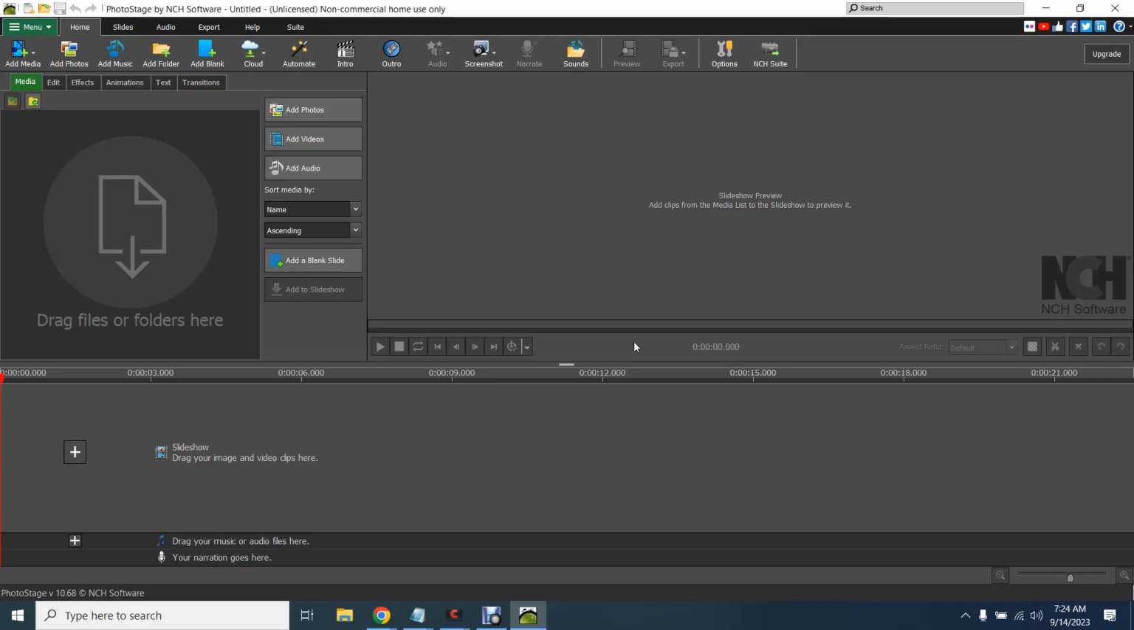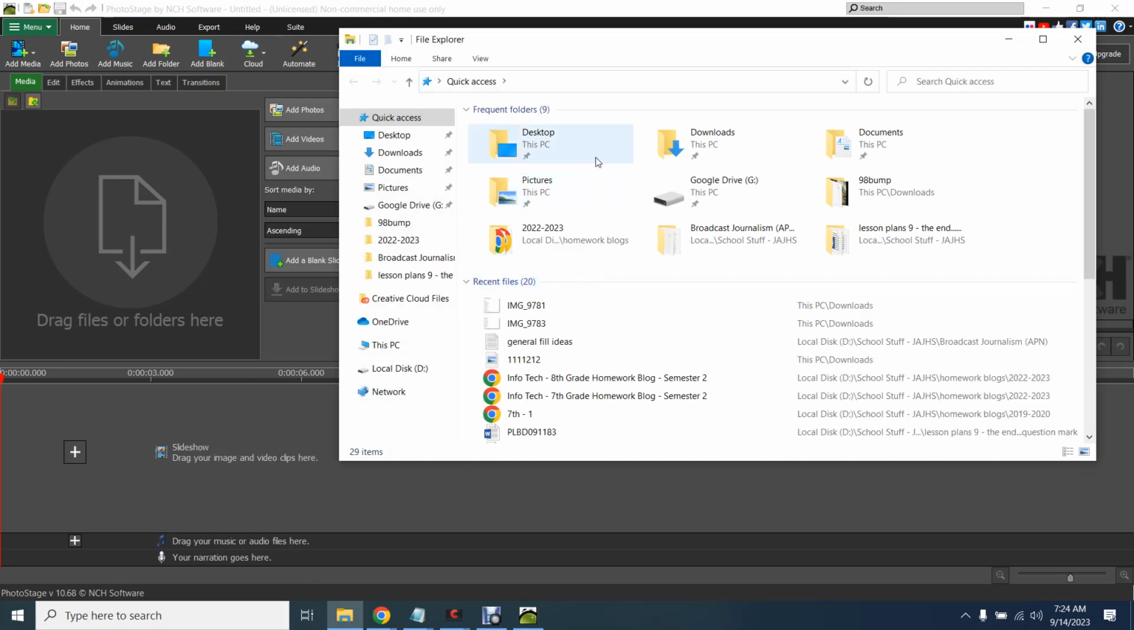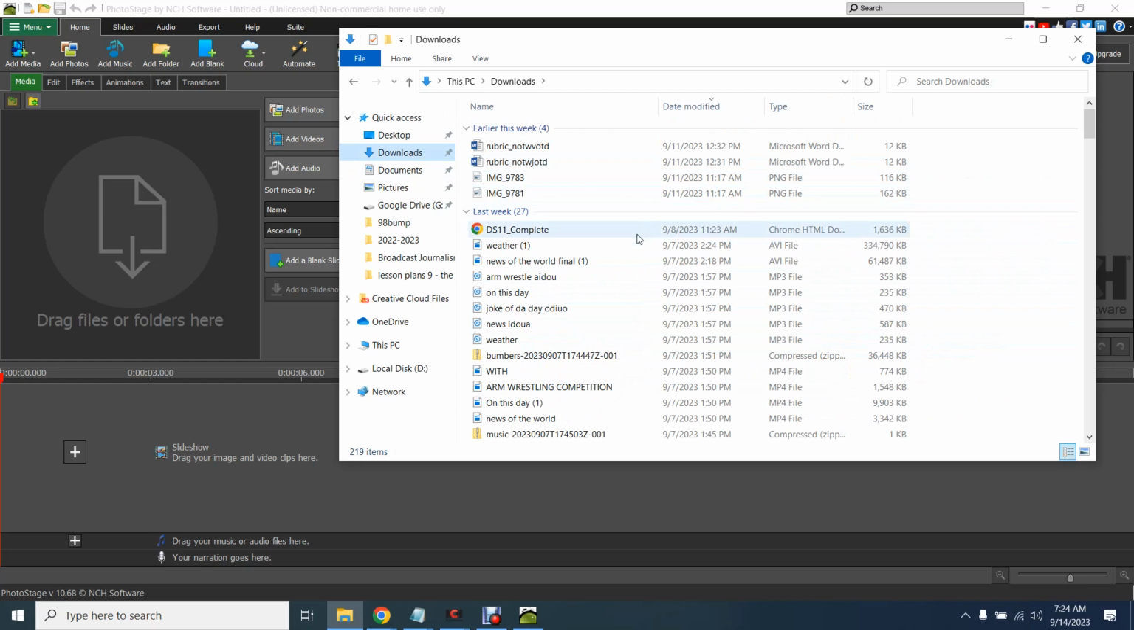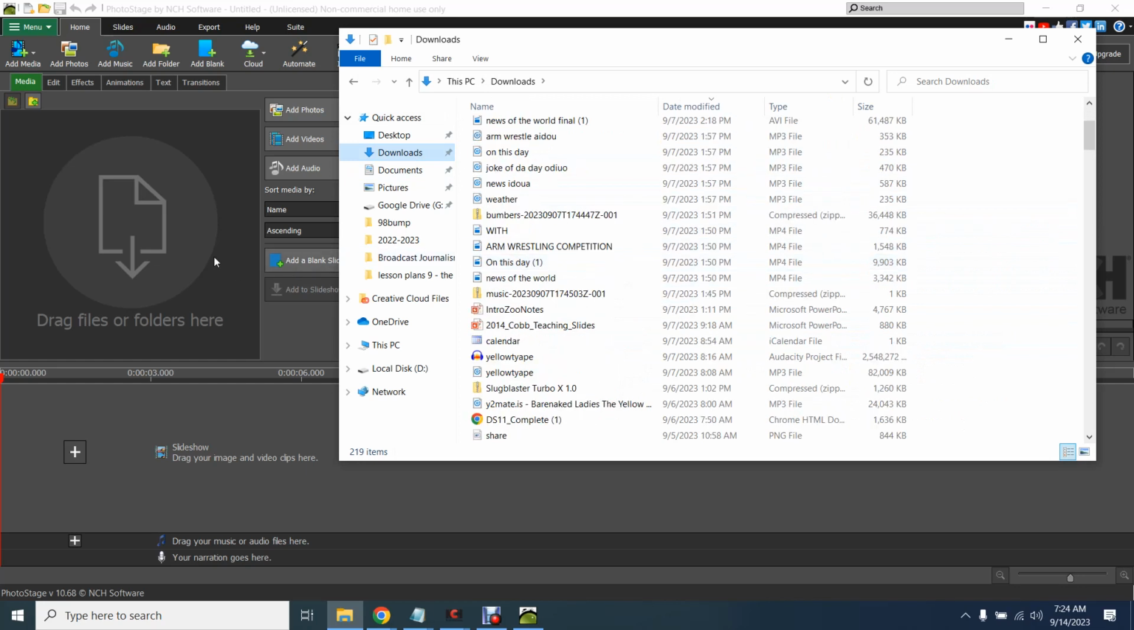Hi, this is a really quick tutorial for Photostage, which is the thing that you're going to use to create your introductions as the editor. So with Photostage, it's a really simple thing to work with.